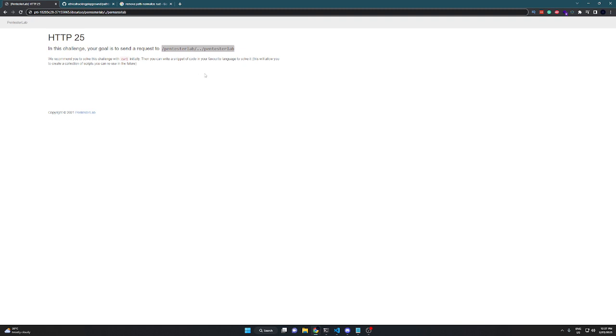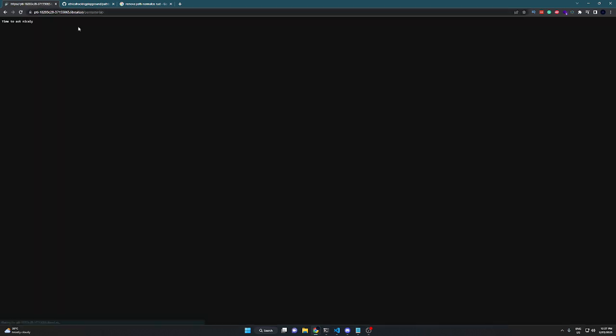Okay, so let's utilize this method with my tool Pathbuster, and we're going to be using it against this Pentester Lab exercise. This Pentester Lab exercise tells us pretty much what to do here. So if we go to the Pentester Lab directory here, it says time to ask nicely. So this is a public route.